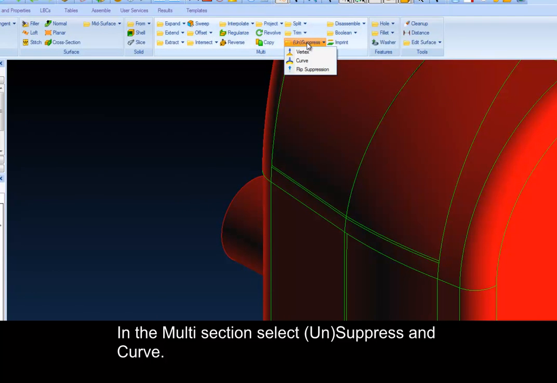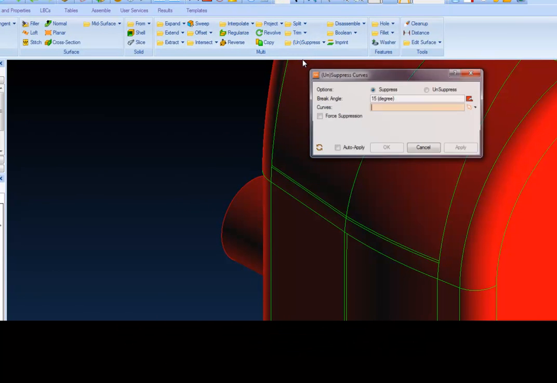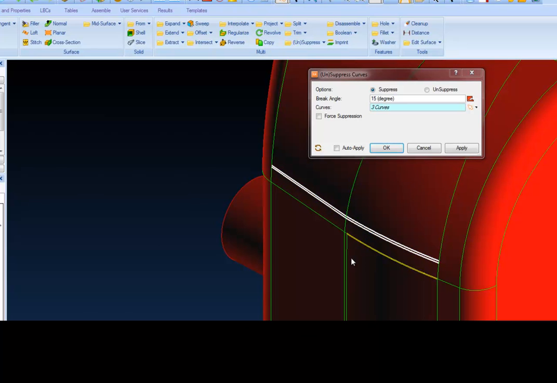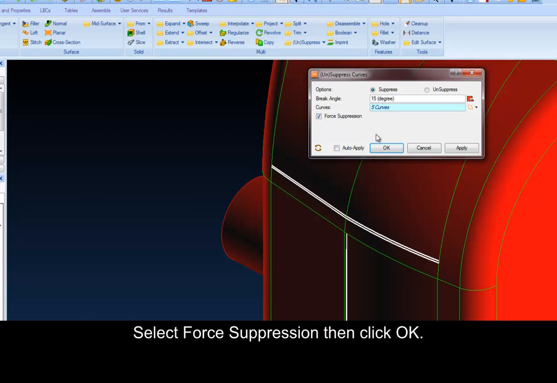In the Multi section, select Unsuppress and Curve. Select the curves. Select Force Suppression, then click OK.